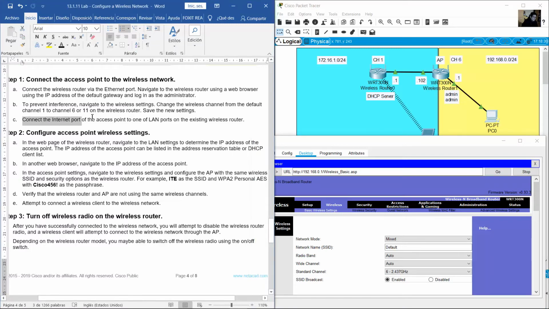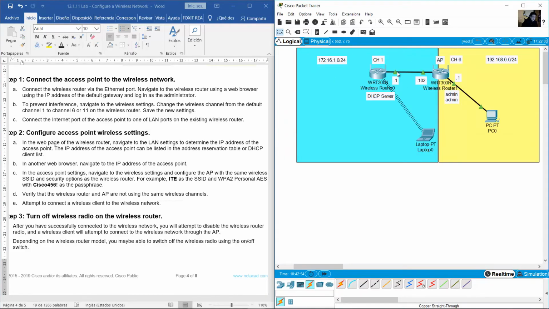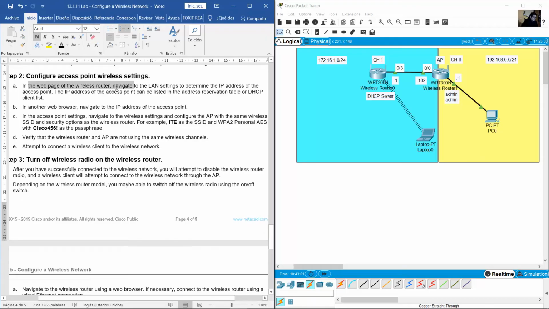Connect the internet port of the access point to one of the LAN ports of the existing wireless router. Okay, this connection is already done. Configure access point wireless settings. In the web page of the wireless router, navigate to LAN settings to determine the IP address of the access point. The IP address of the access point can be listed in the address reservation table or DHCP client list. Okay, this is the IP address of the access point.